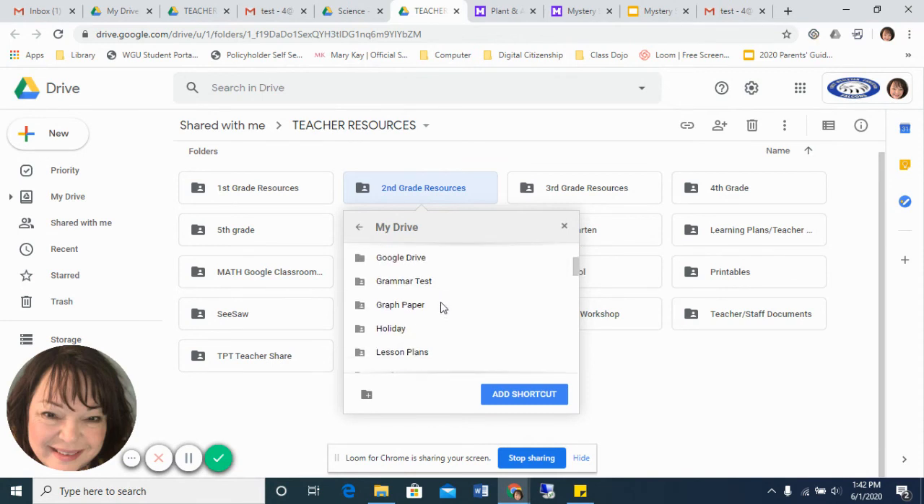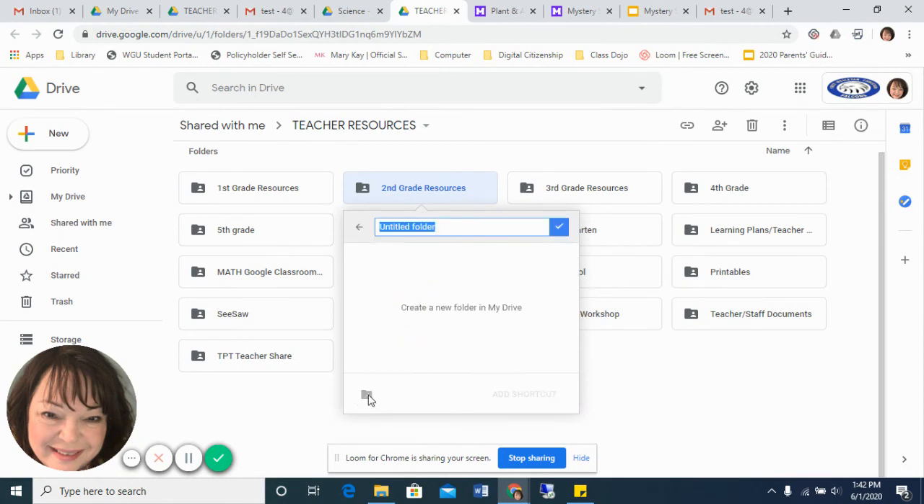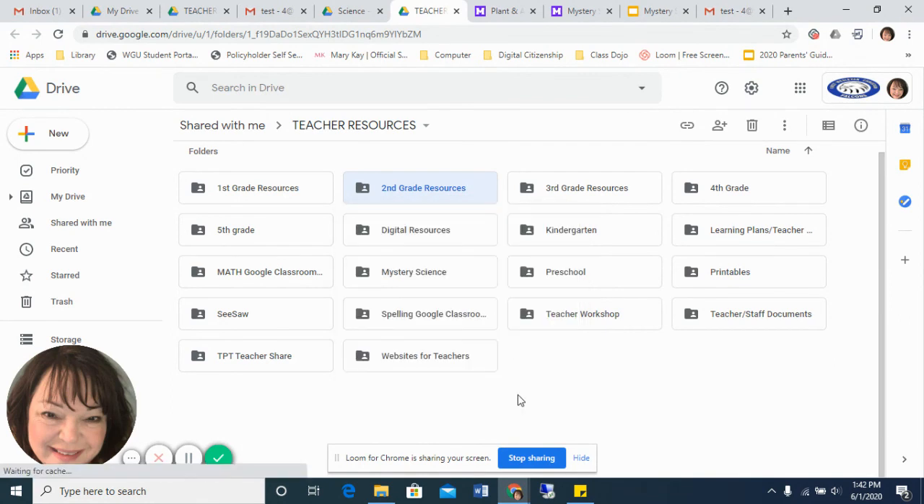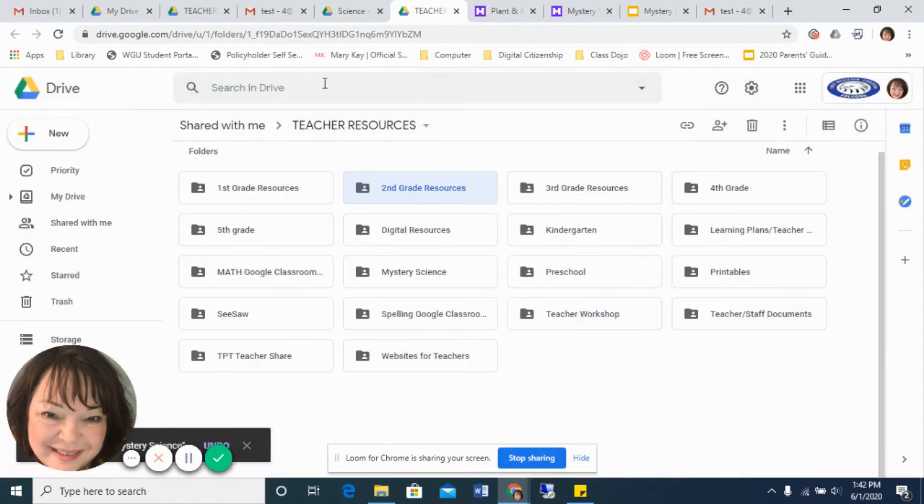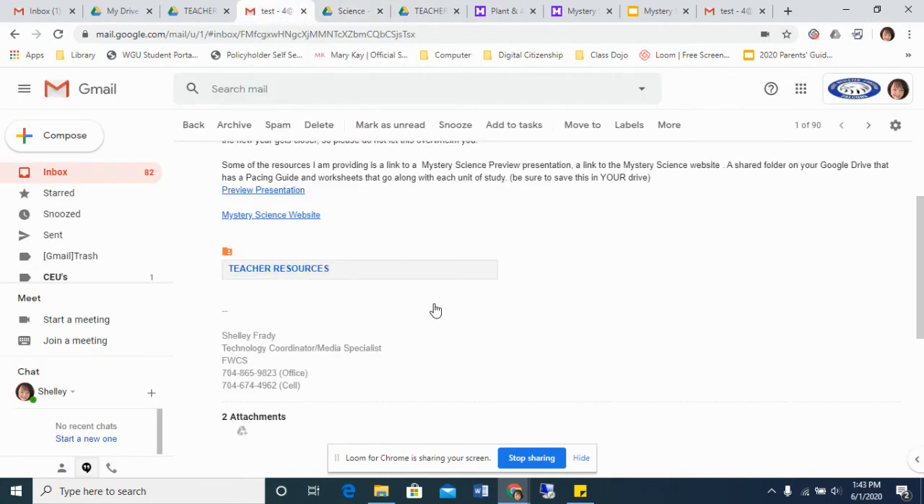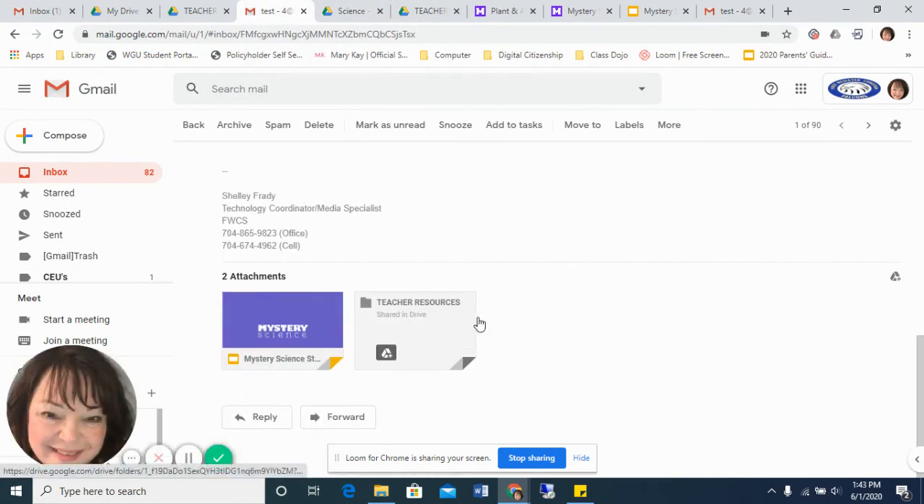And however you've organized things, you can create a new folder. That's probably what I would do, and call it mystery science. Click on that little arrow. Check mark and add shortcut. And you can do that. So anyway, that's some of the way to a little guide through this email.